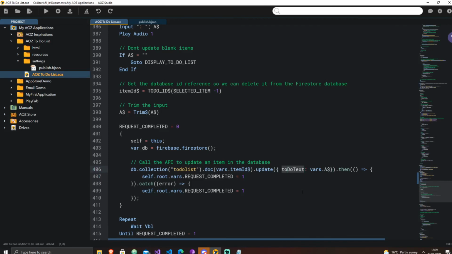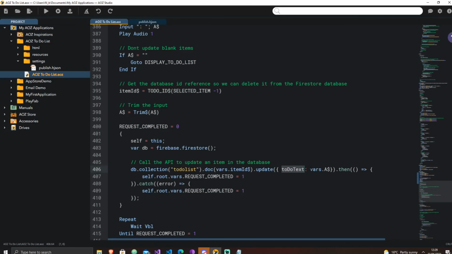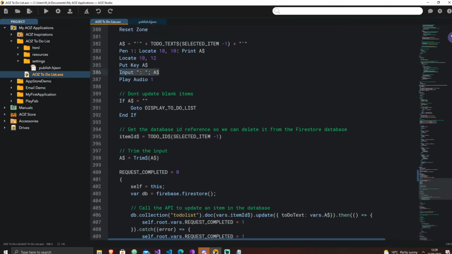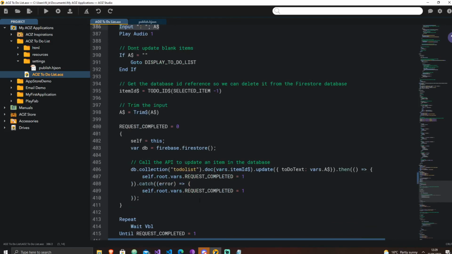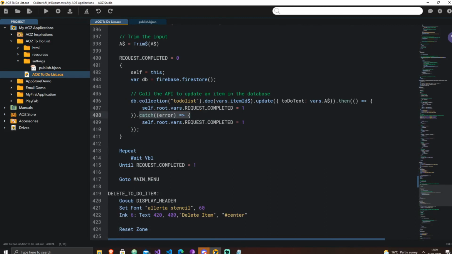So this to-do text refers to this, and then the var.astring is what the user inputted up here. And then it can either be successful or there might be an error. In my code here, I'm not too bothered if it fails. It'll just go back to the menu.